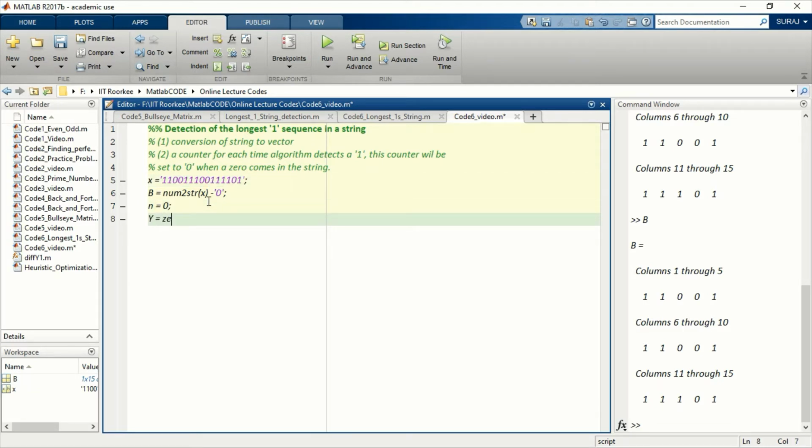Let me define a vector where we can store our counter. And as always, this is not the only way you can make this algorithm. As I told you earlier also, it depends on your thought process. So this is my way. I'm just showing you so that you can get an idea of how these things are made.